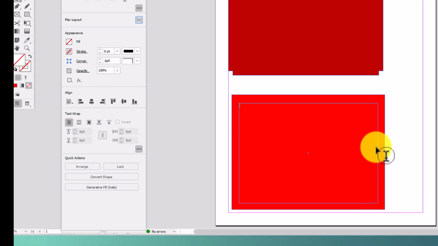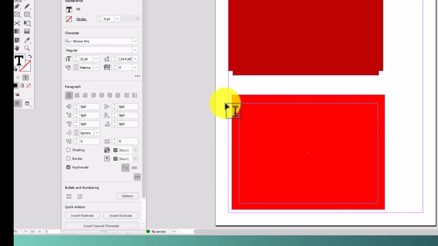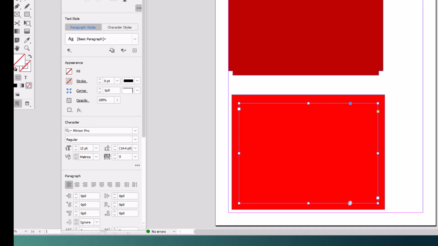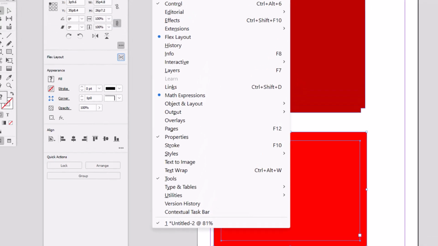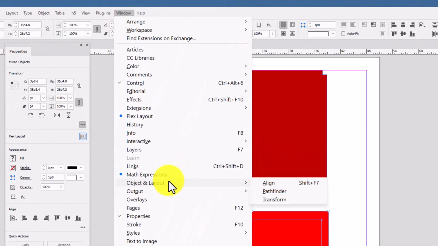All right, so how do I know these edges are what I want them to be? Use your selection tool. The text box is already selected. Hold your shift key and go outside that box and select your rectangle. Now there's a tool, go up to width. You want to go down to Object and Layout and select Align, or Shift F7.